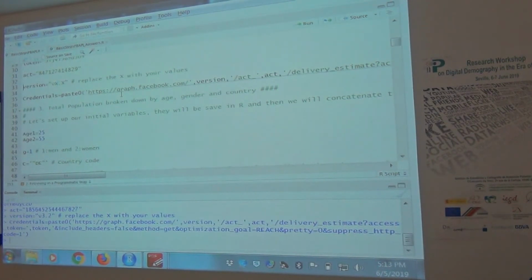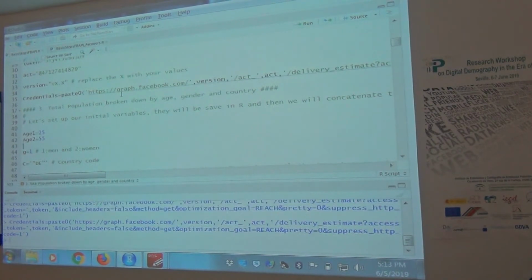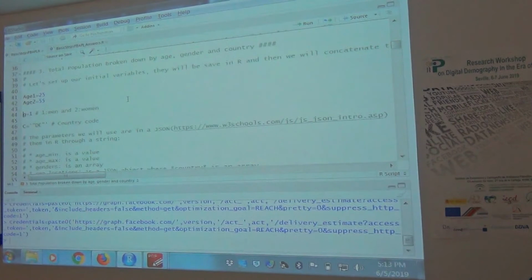Yep, so far so good. Now we are going to pass different variables to the string. Here we say the minimum age in H1, the maximum age in H2. In G, we are going to save the gender, which can be 1 or 2: 1 means men, 2 means women. And in C, we are going to write the code of the country. In this case, I chose Germany, but you can choose whatever other code. I wrote some of them in the repository, in a CSV file, where you can check some of the European countries.